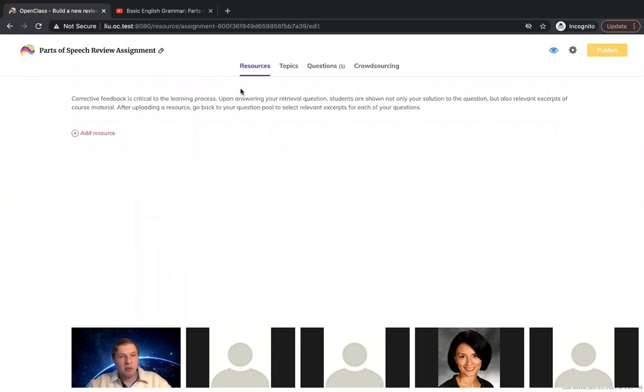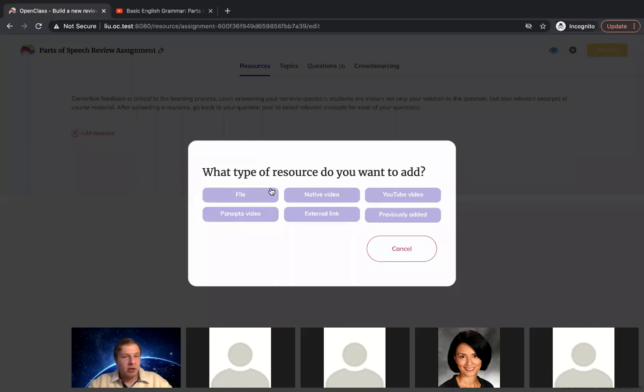Click this add resource button after you click this resources tab, and you'll be able to add a resource. It's pretty flexible to work with hopefully any of the content types that you could cover in your class, whether you have a PDF, a PNG image, an MP4 video file, YouTube videos, or a web page that you want to include as feedback.